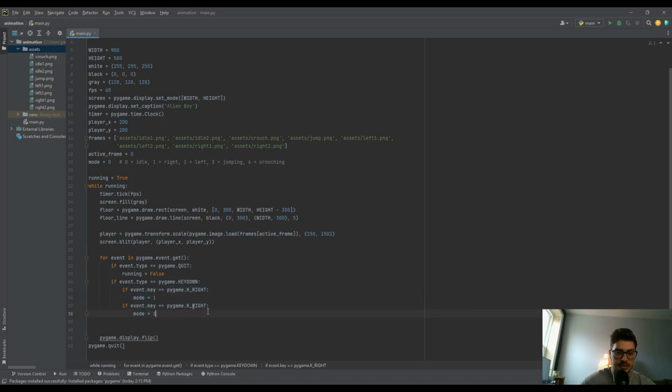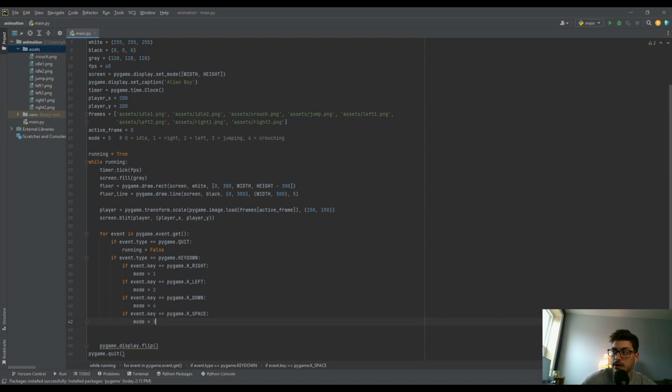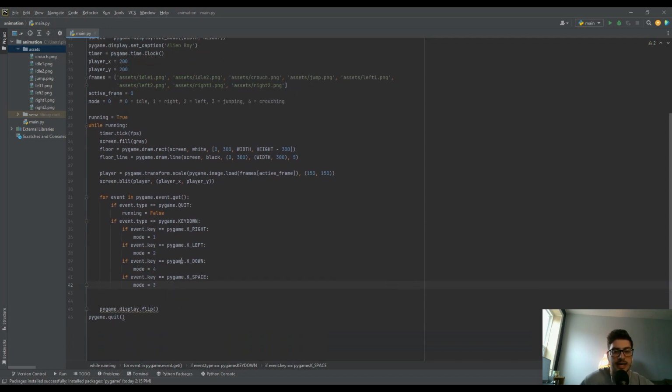So if we're going right, then we'll set mode equal to 1. If we're going left, we'll set mode equal to 2. If we press down, that'll be crouch, and I think we said 4 for crouching. So if you press down, we'll crouch. And then I think space is actually better than up for jumping, but you can make it up if you want. You could also do WASD instead of the arrow keys and space if you wanted. But I'm going to go with that. So we'll just do this for now so that I can get the different modes changed.